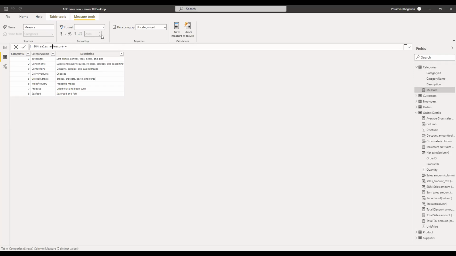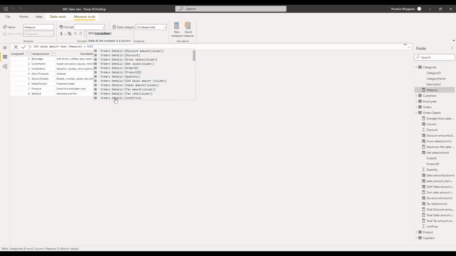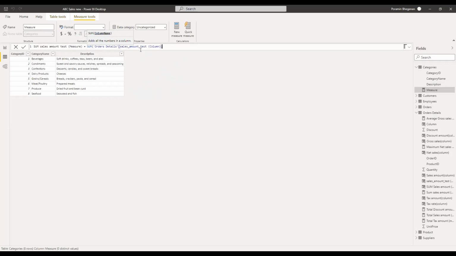Sales amounts. Let's say some sales amount test. I can put this measure in this table as well. I just put the sum function followed by the sales amount, okay, in here, and then I close the parenthesis. You can see that this one works. I have the sum of sales amount in here underneath the categories table without any problem.